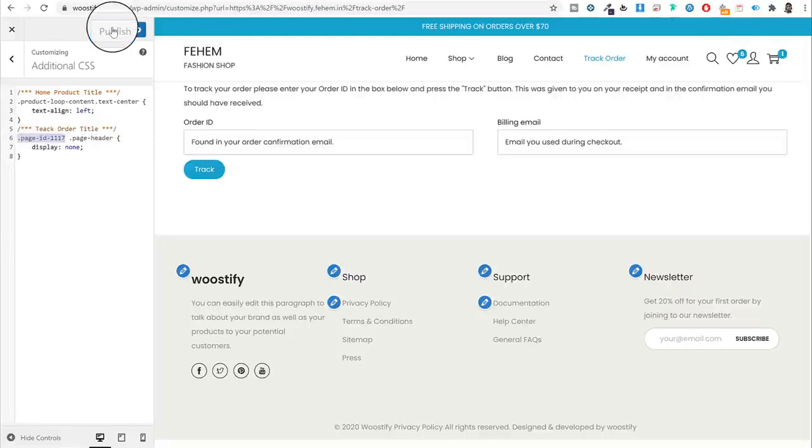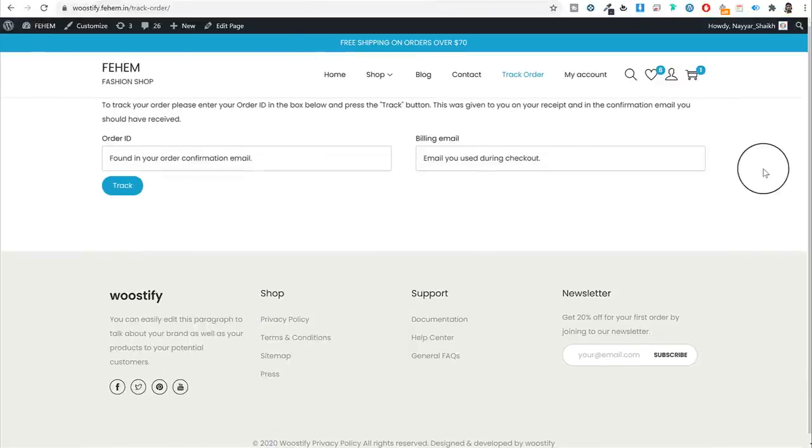So again, very useful. Now again, I'll publish this page. Again, cut this page. So this is how you remove an entire section from your website.